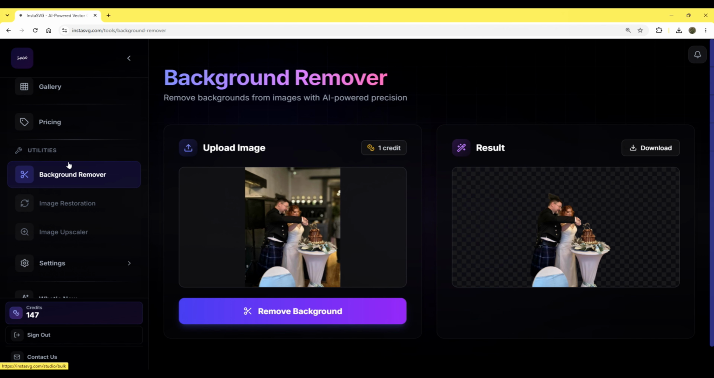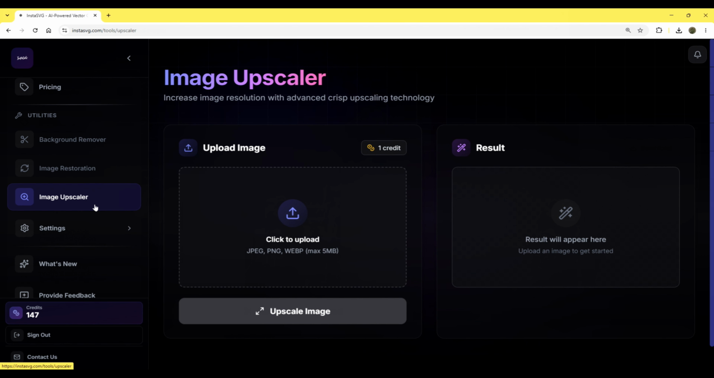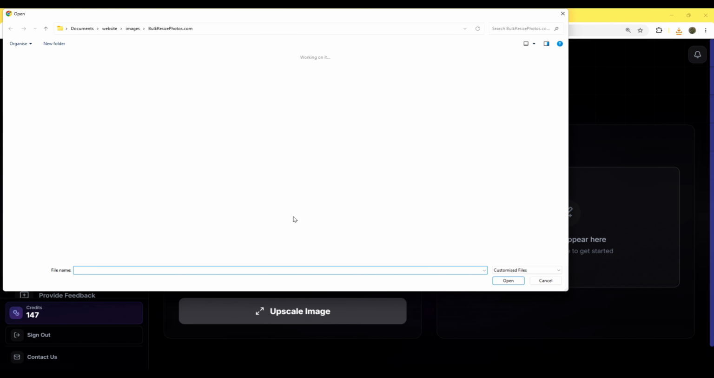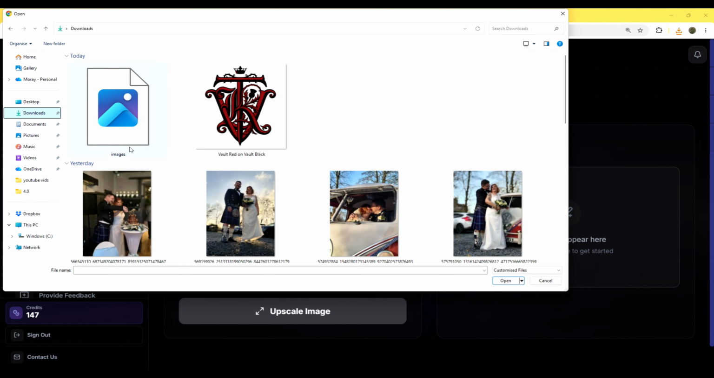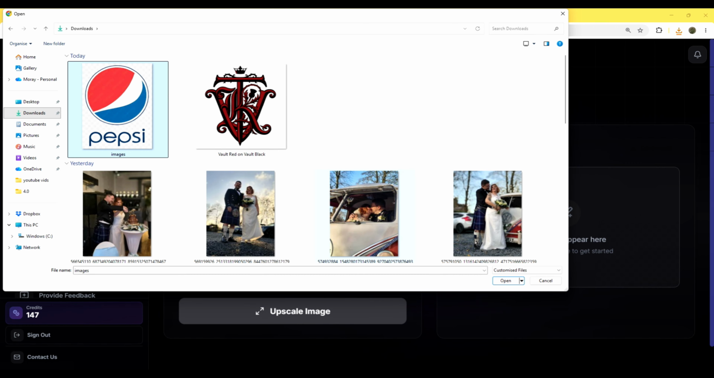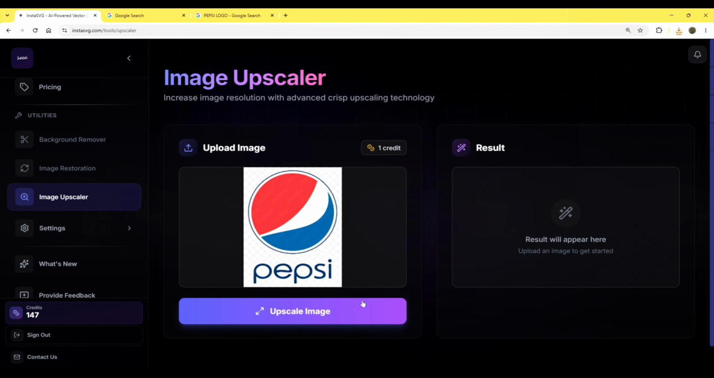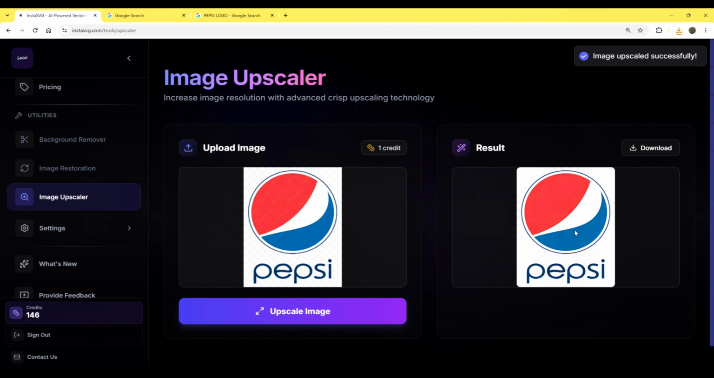The image upscaler. So for this, what we would do is if you've got a particularly low res image that you need to upload, this would be ideal. So for this one, I'm just using the Pepsi logo. It's pretty low res. And then upscale. And there you go. You can see it's a much sharper image all round. And then we can download that.